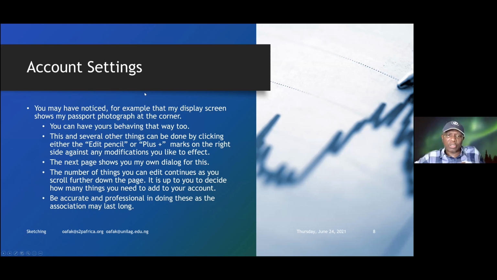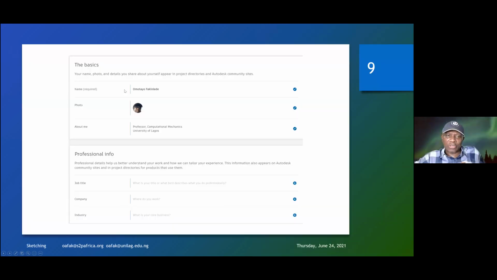Your name is required. So your name is likely to be already in the first row here. And then if it is not correct, there will be either a plus sign or a pencil mark at the end. If it's a plus sign, that means that you have not yet added that field. But if there's a pencil mark, it means that you are being offered the chance to change the field if you want to change it. Similarly, photo.